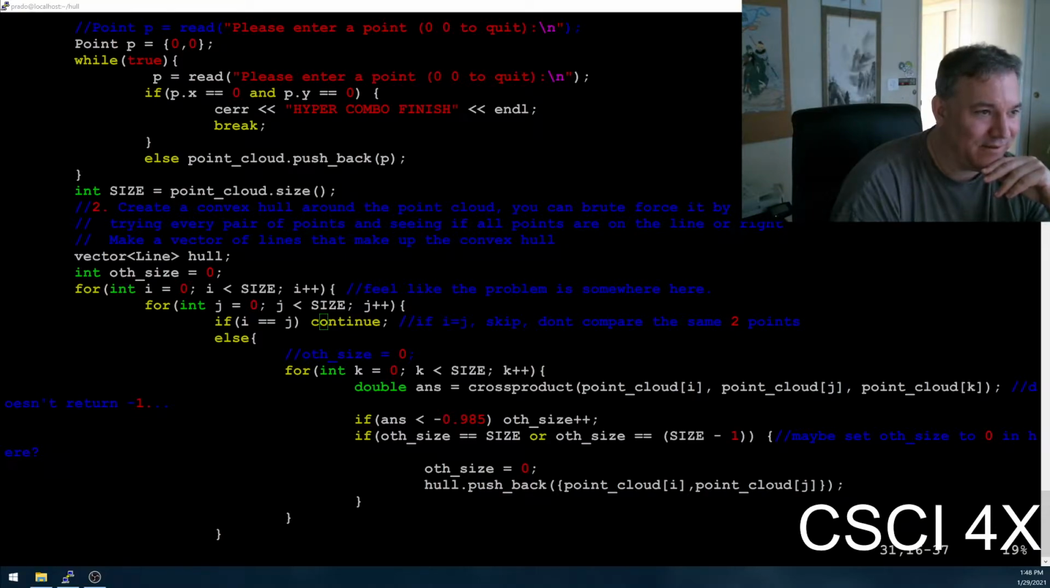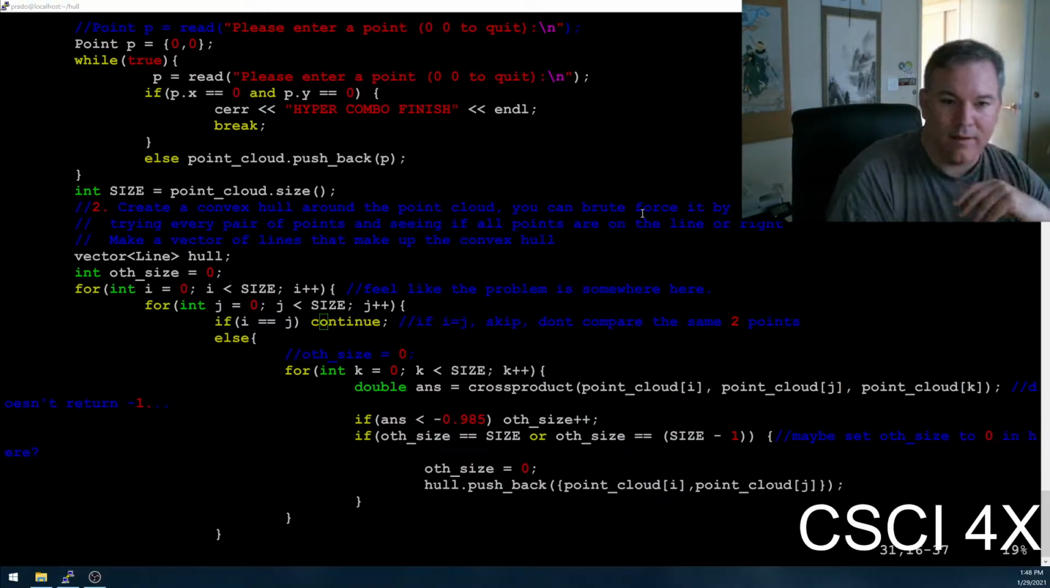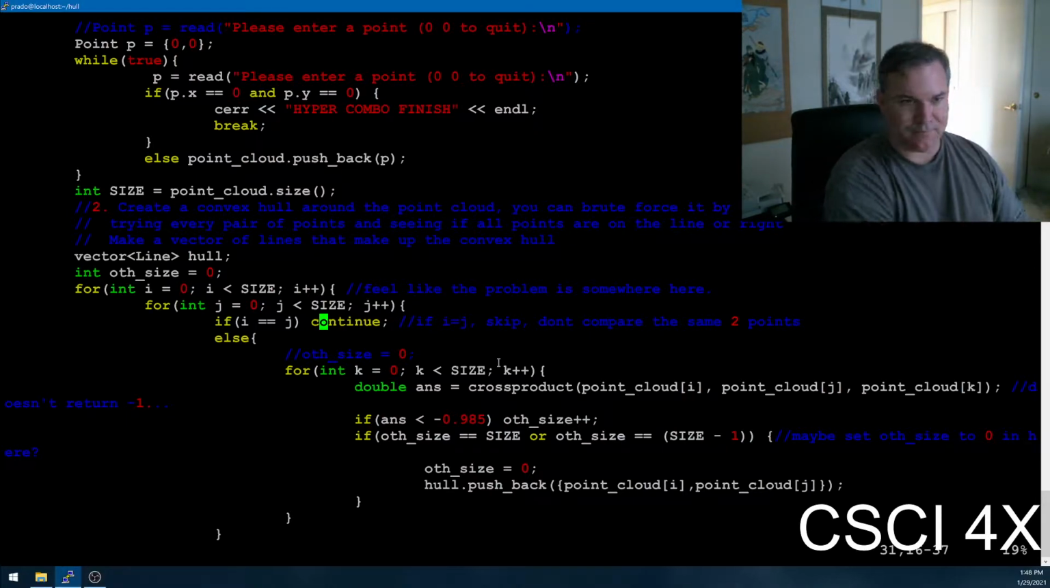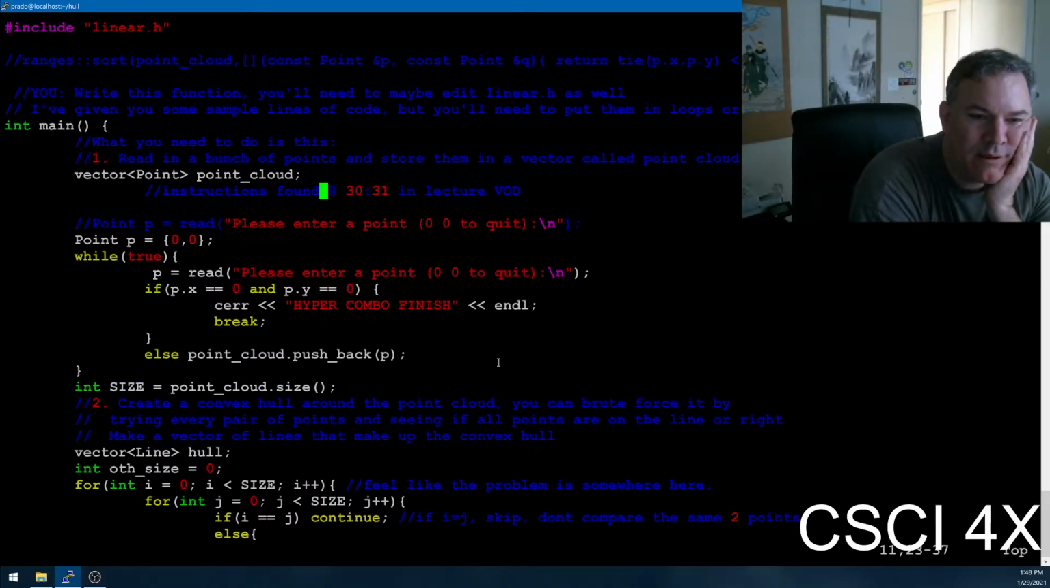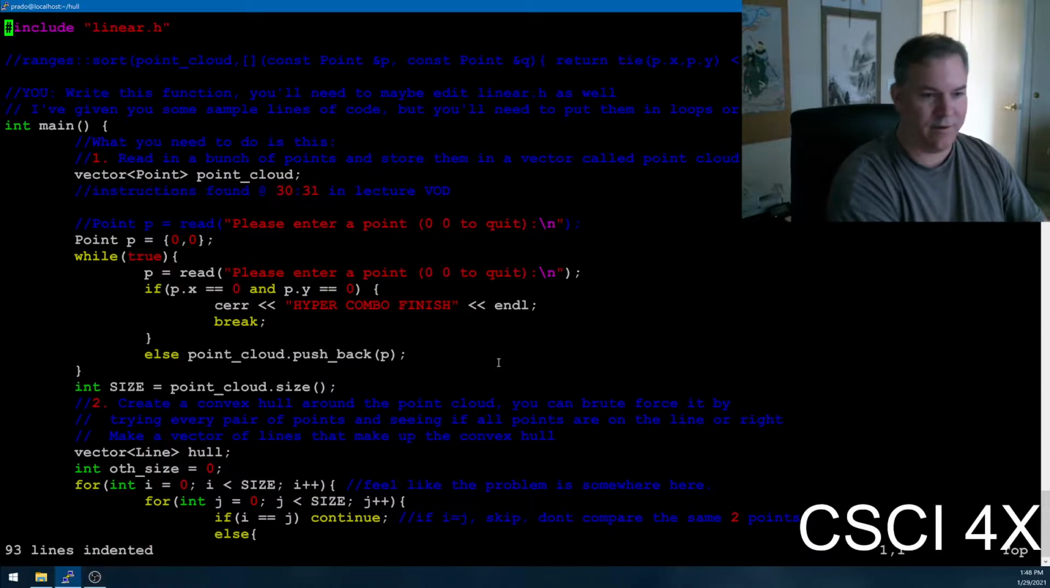All right, so let's take a look at the whole code and see if we can figure out why Prado's code is not working. First of all, I'll take it from the top, I guess. Point cloud, and you read in a point, and let's start off by reformatting your code.